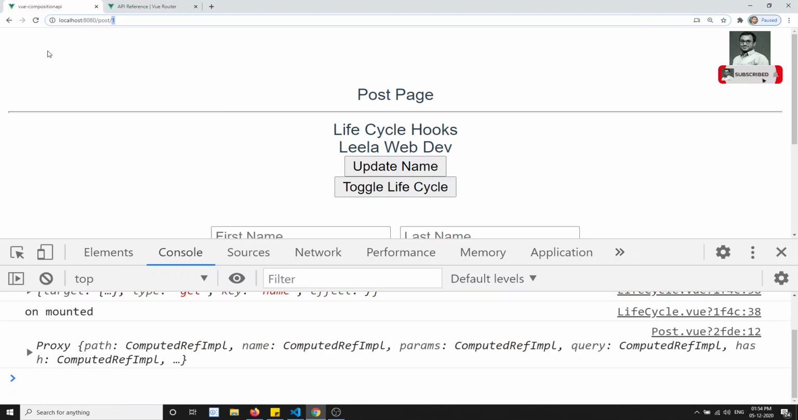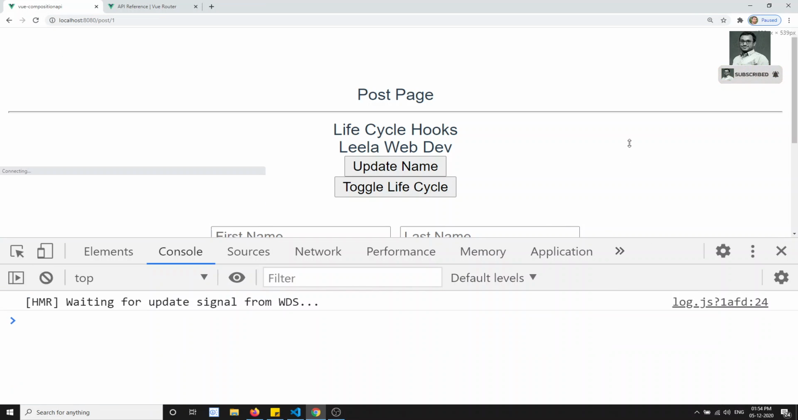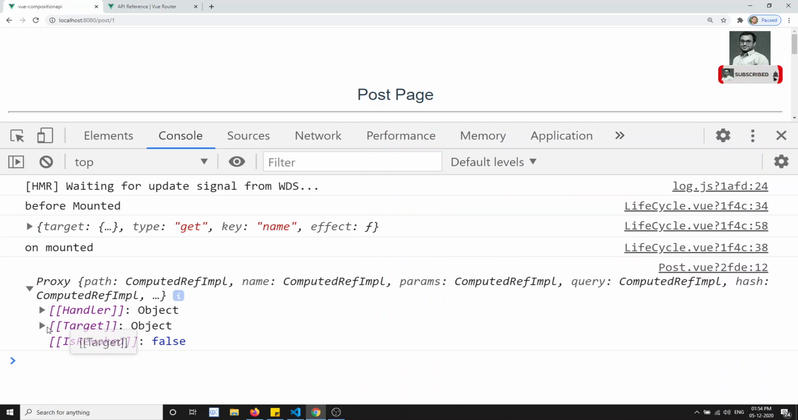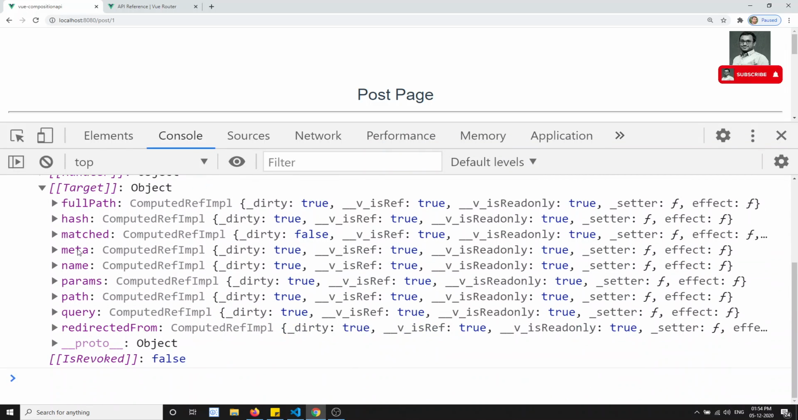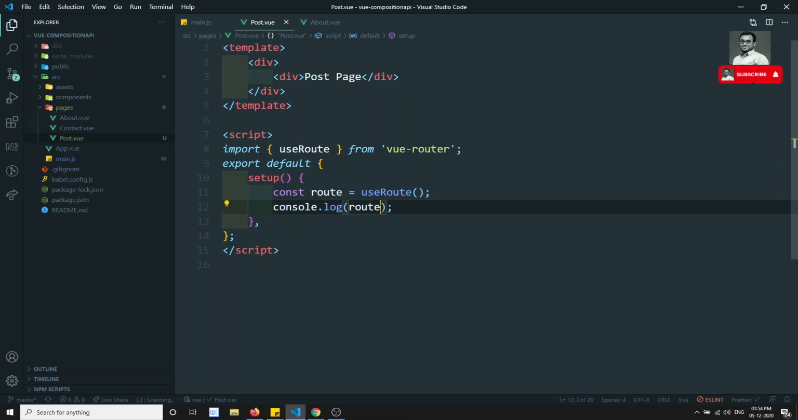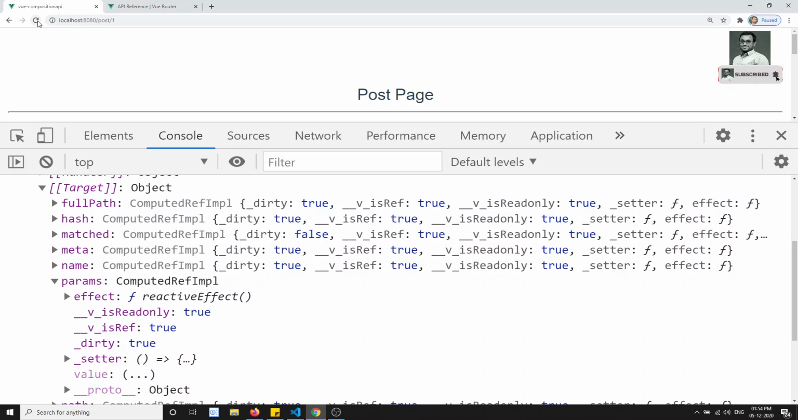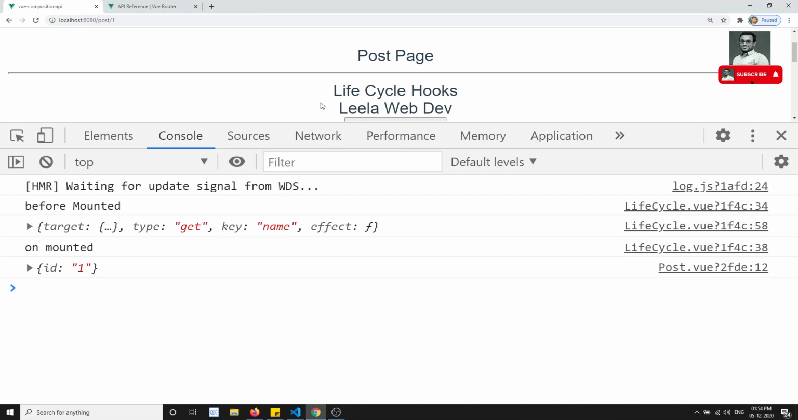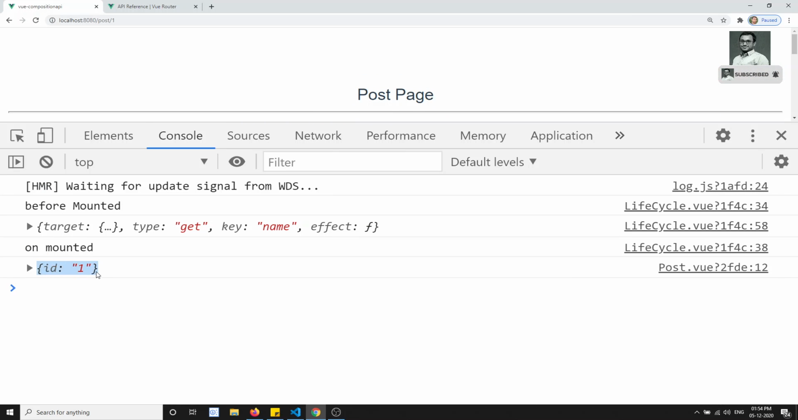Let's go here and check the output. We are on the post page, and if I refresh this, you will be able to see the complete details that the current route handles. We are also able to see the params. So let's print route dot params. If I refresh, I am able to see that id is equal to 1. If I print rama or something like that, I am able to get the data.